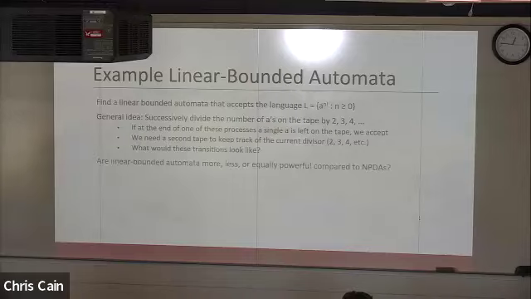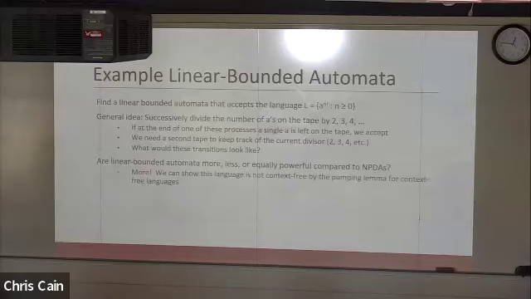But the really interesting question, now that we can see how there are some problems where you would need that extra space linearly as well: is it more or less powerful than an NPDA? Thoughts on that? Is this something that we could do with an NPDA? Not easily. So it is more powerful than the class of context-free languages.